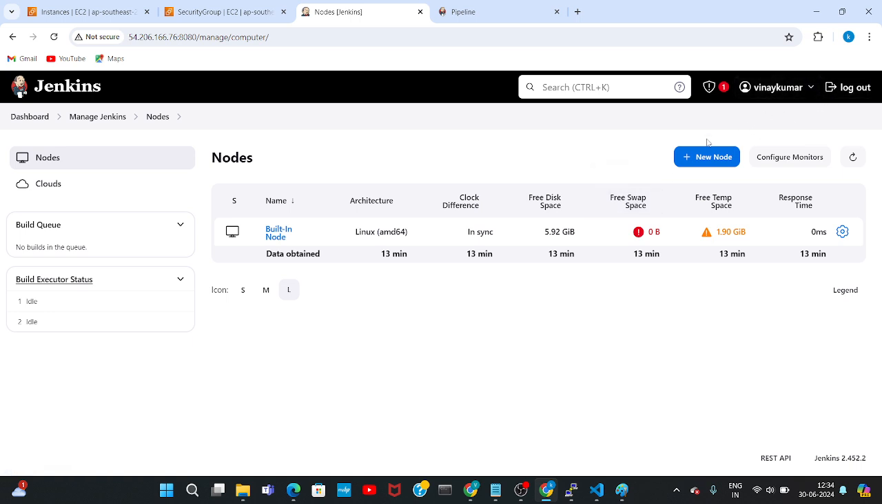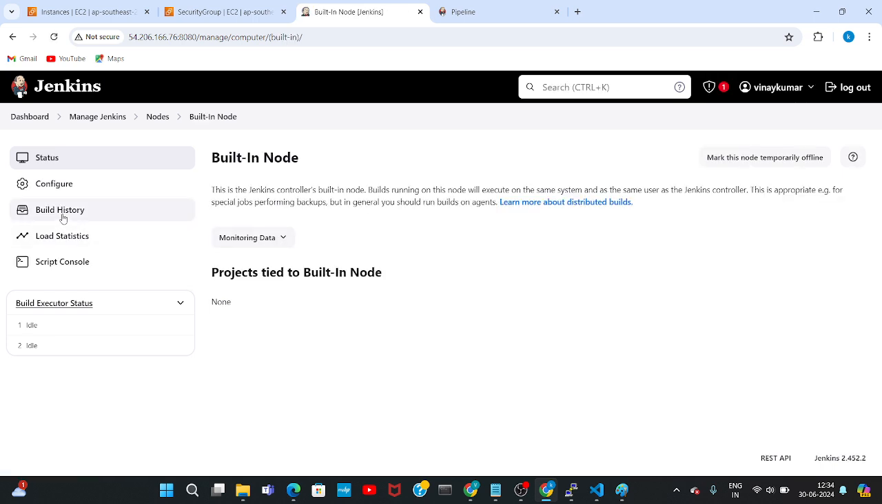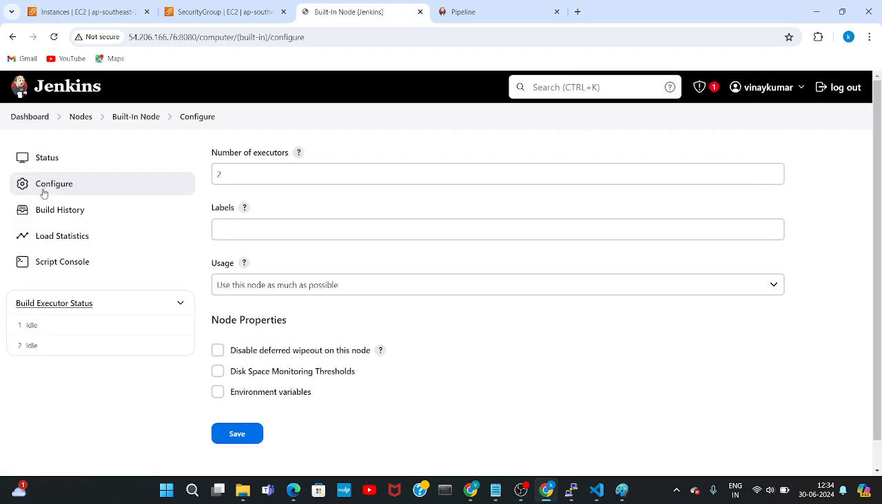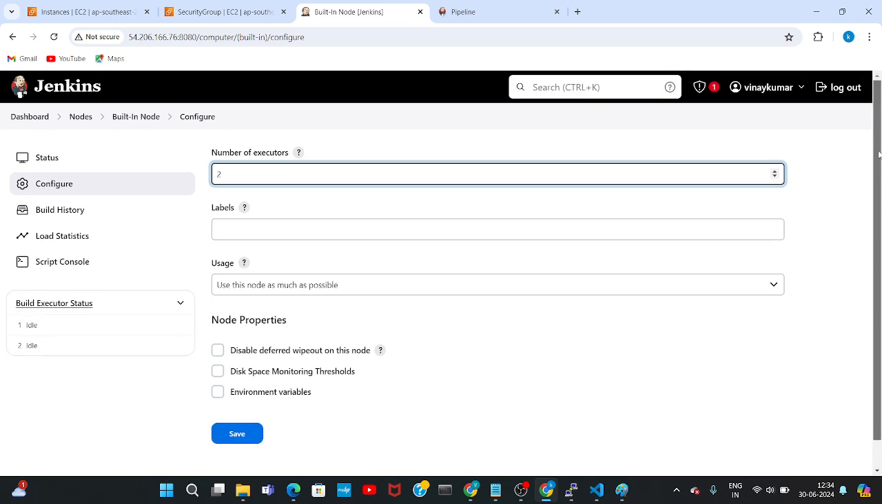See, I have already chosen a medium server, because space is not enough otherwise. If you choose a micro server, that is not enough for Jenkins. That's why I'm using a medium server. You can select this option, see, configure. The number of executors as of now is 2, so it is working 200%. You can also increase to 3, but I don't recommend more than 3. Whenever it is going to hang, you can increase the number of executors, but the maximum of 3 is enough.